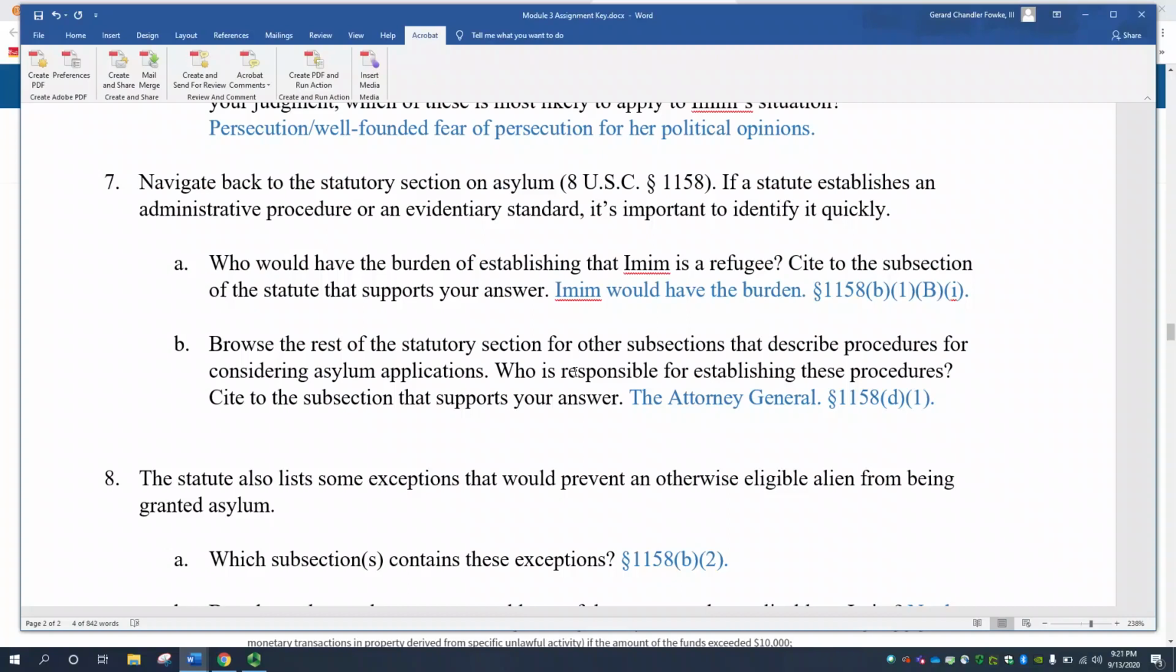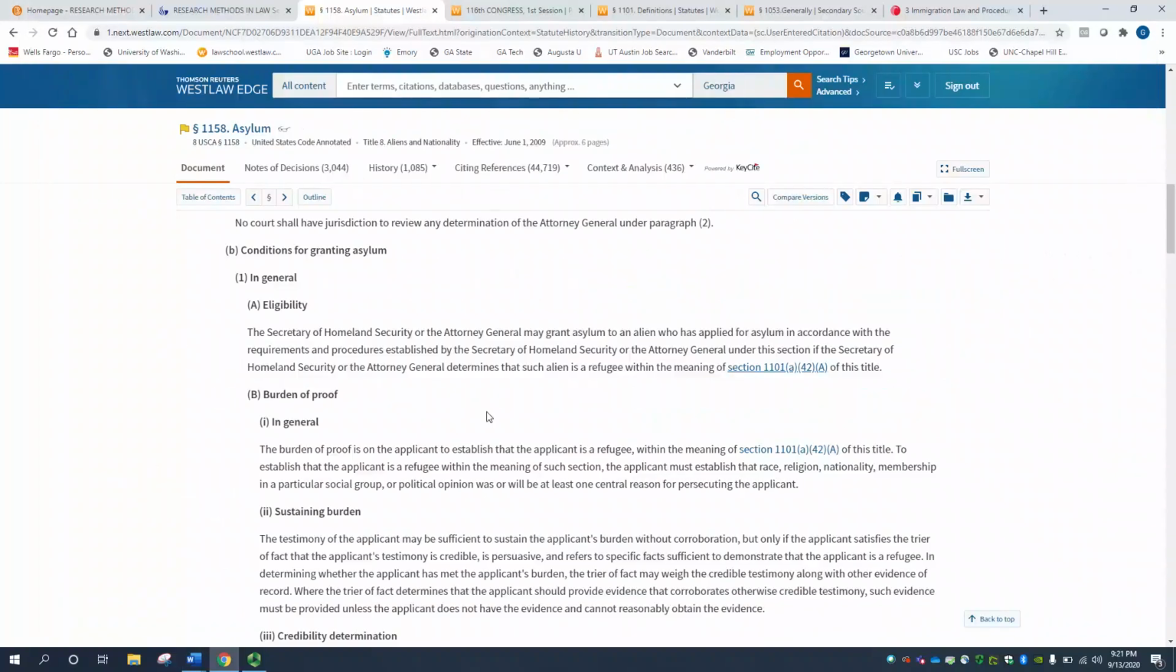And it's also important that you get all of the different ingredients of the citation correct. This is just such a long citation, and it can be easy to lose track of all of these different numbers and letters. And we can find that subsection on burden of proof conveniently just right below that section on eligibility that we were just looking at.